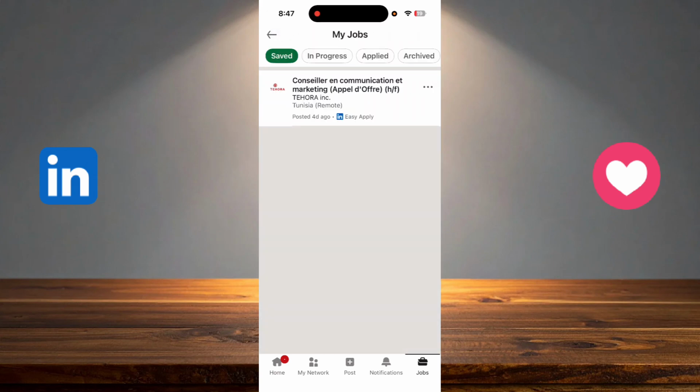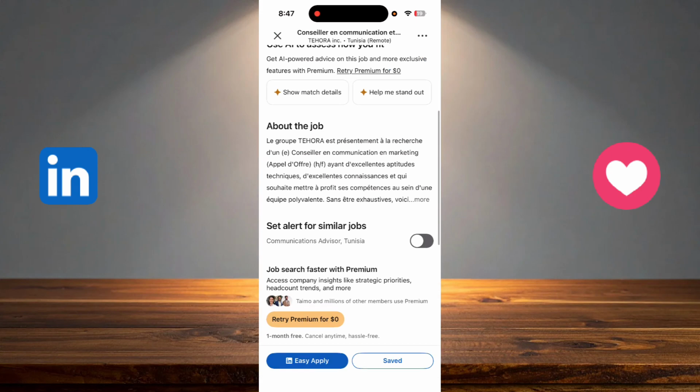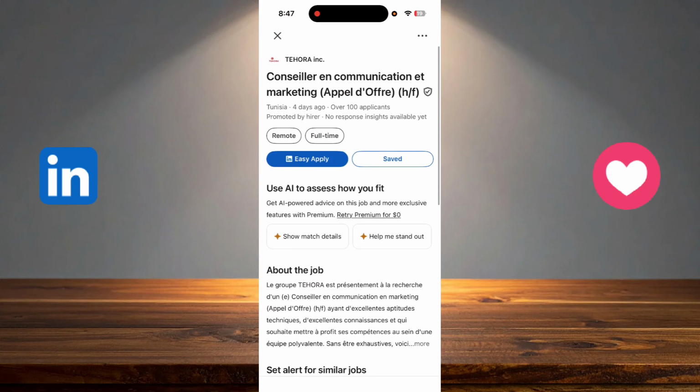As you can see, in the first place you will find the saved jobs. You just have to click on it, and as you can see, these are the saved jobs. And if you want to remove a job from saved jobs, you just have to click on Saved, and as you can see, this job is no longer saved.